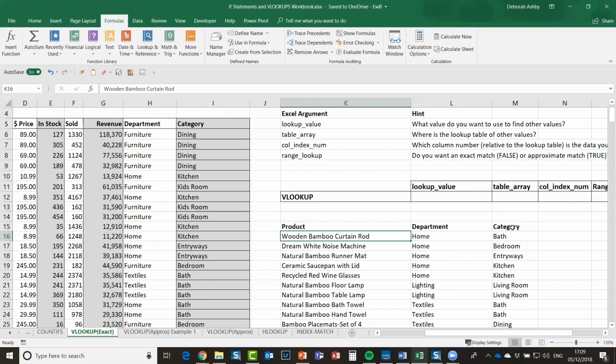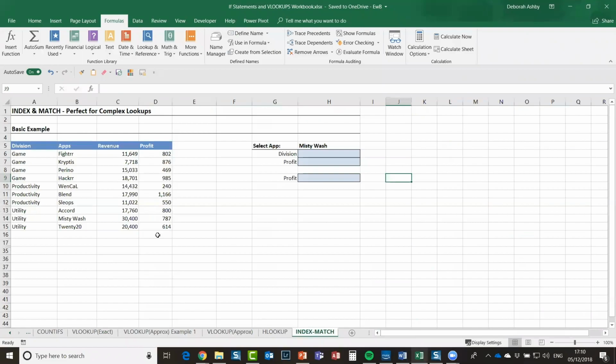If I was doing it, for example, say I wanted to use the category to look up the product, I couldn't use VLOOKUP because it would have to search this way through the table, and VLOOKUP does not search to the left. It can only go to the right. So that is something to bear in mind. Index and match can search anywhere in a table. So I can search for anything, anywhere in this table. It doesn't have to be to the right of the lookup value. That is the difference between VLOOKUP and index match.